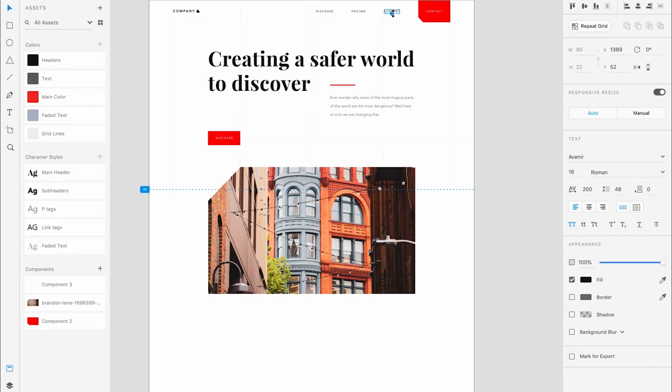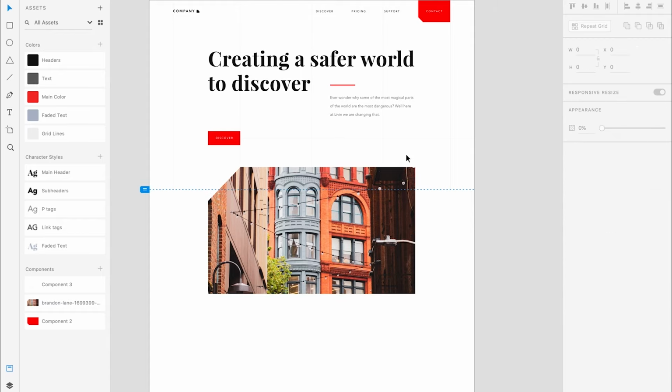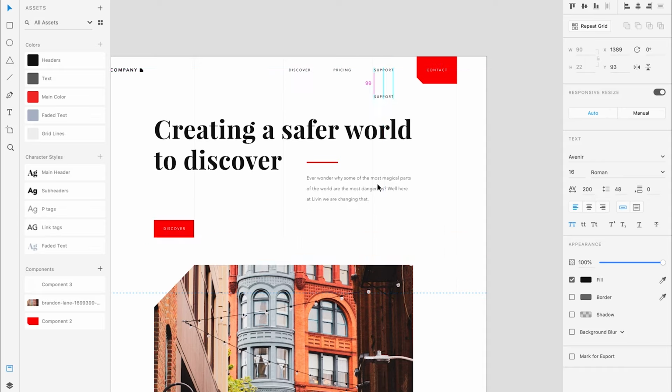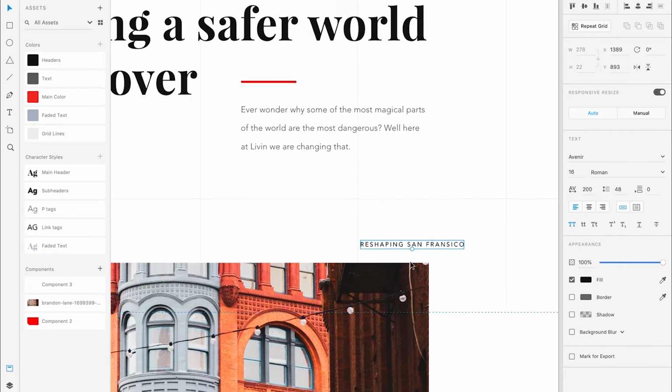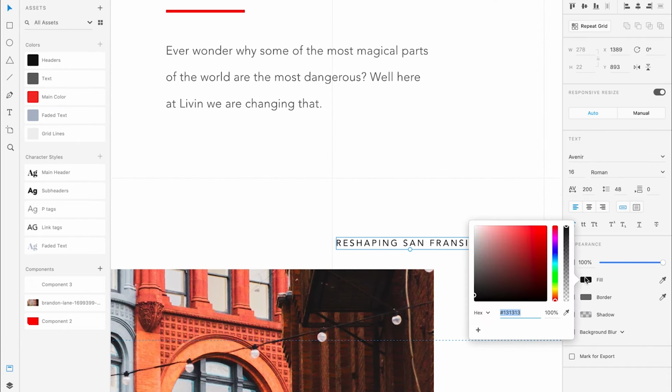And what we can do is go ahead and just copy this, bring it down here, and we'll just call it reshaping. I'm not even selected. Control Z, bring this down, and then we'll call it reshaping San Francisco. Is that how you spell San Francisco? If that's not how you spell San Francisco, I'm going to look like a fool.